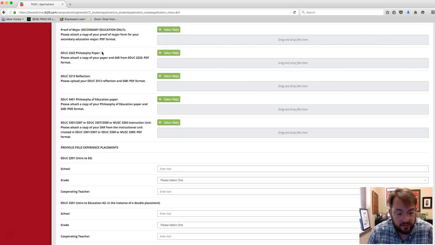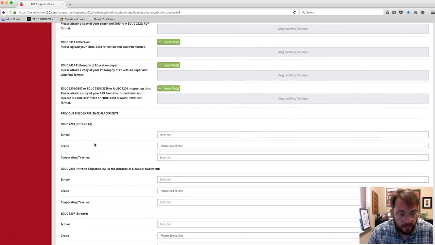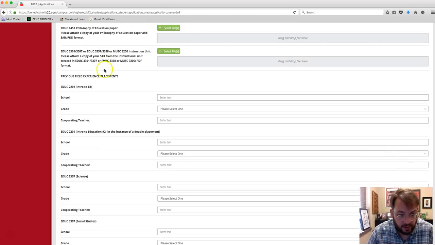One thing I did notice in some of the admission applications is that people were scanning PDFs of each page, and so it came out to 10 or 12 different PDFs. We want to see one file with all that information. You'll have a reflection and SAR from your Schools as Community field experience, and you'll have the SAR and paper from Philosophy of Ed. And then finally, the instructional unit for the elementary and special ed folks, that came from your science and social studies methods class. For you secondary folks, that's general secondary methods, and music folks will have one as well.